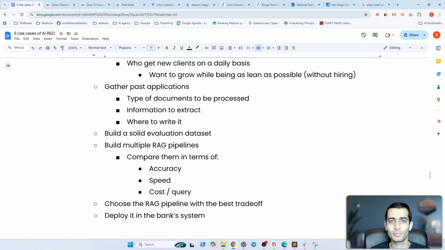And then we need to build multiple RAG pipelines so that we'll compare them in terms of 3 metrics, which is the accuracy, the speed, and then the cost per query. And of course, at the end, we'll choose the RAG pipeline with the best trade-off from those 3 metrics. And then once we are happy with the results, we can deploy the system in the bank's software.